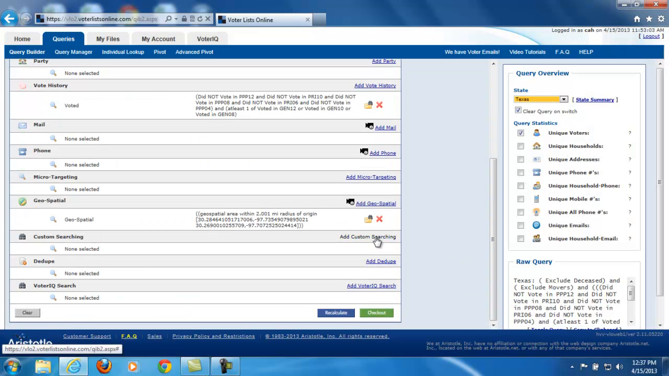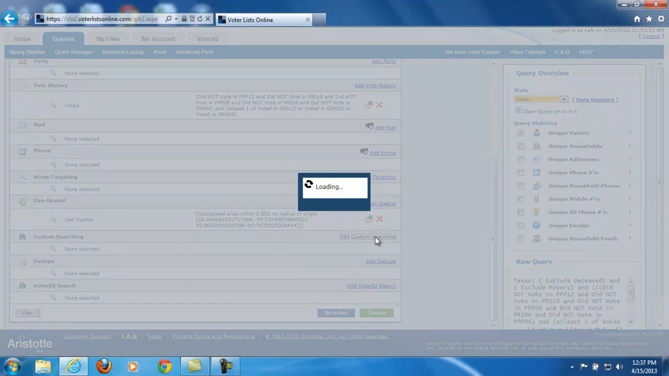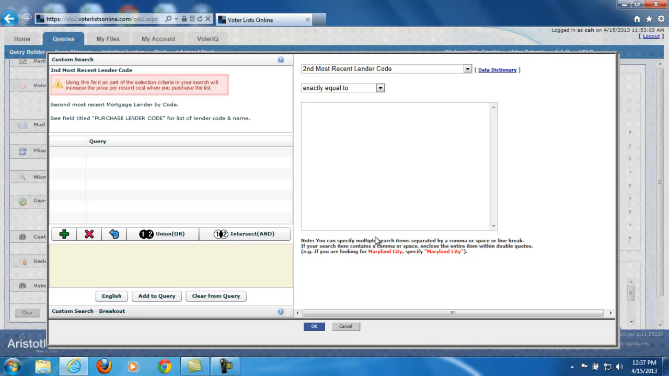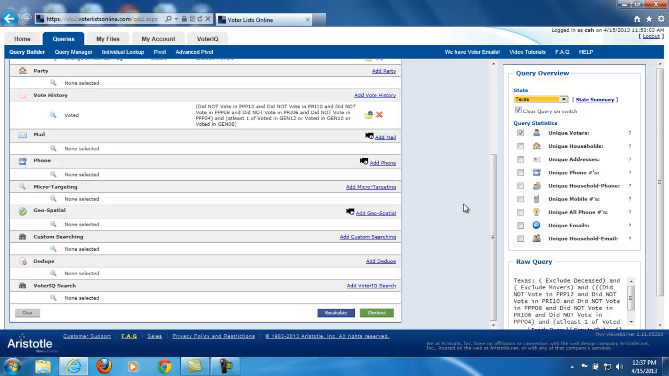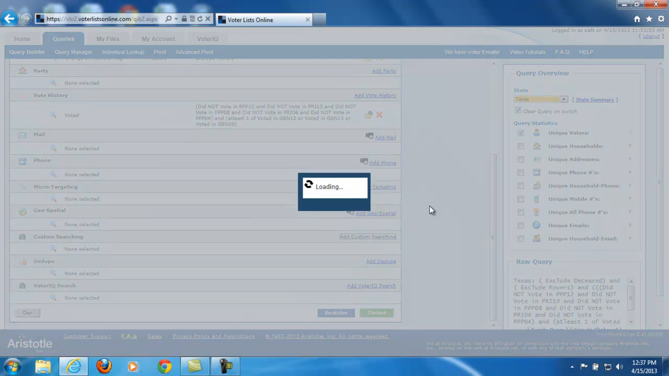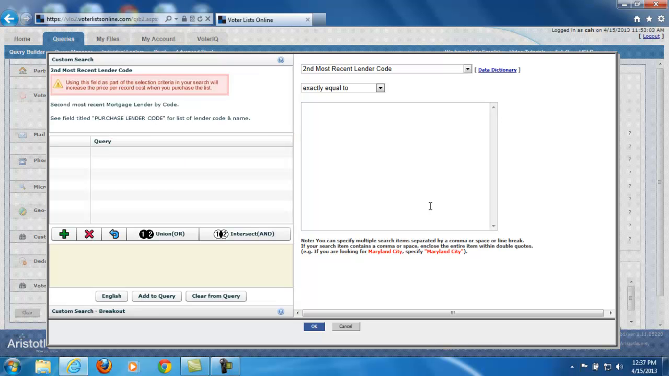Next option is custom searching. Essentially what this will do is it will look at all fields that we have in our voter file. Let me actually take this off here, because as I said before, each one of these builds on previous ones. The geospatial will actually add to the time it takes to run the count. So just for purposes of this, I'll erase that from the query. You have the custom search option and then the custom search breakout. So you have two different ways of pulling this.